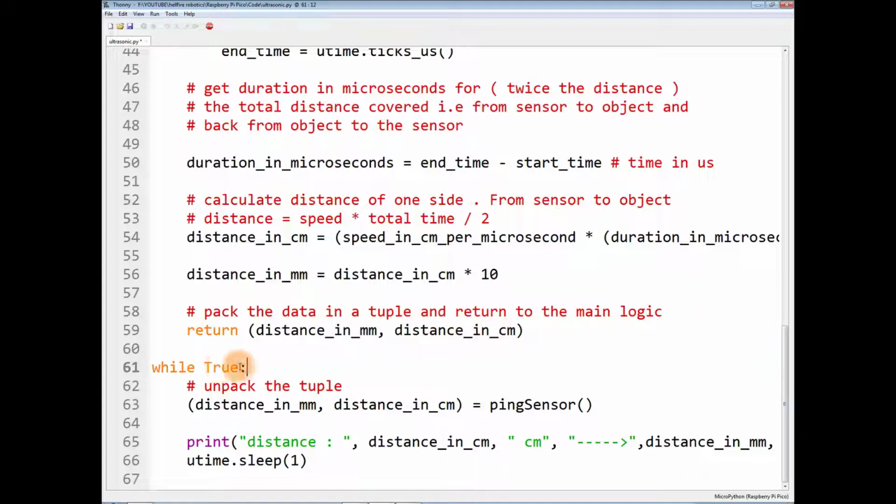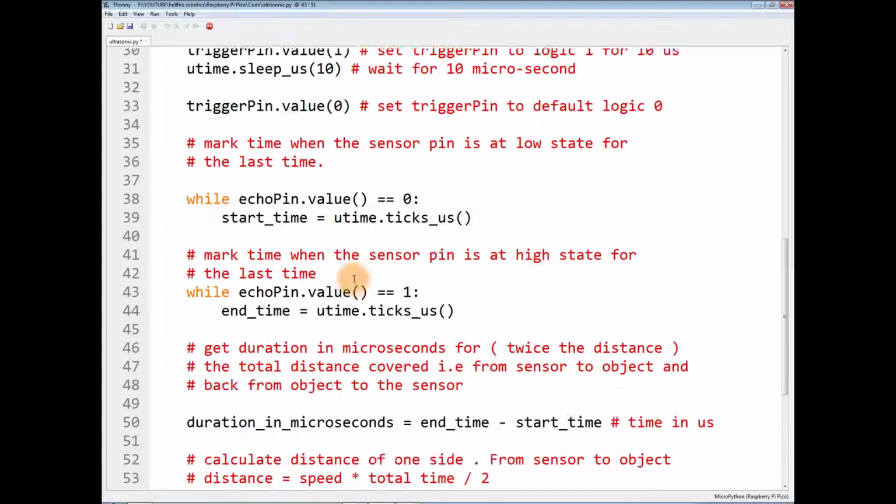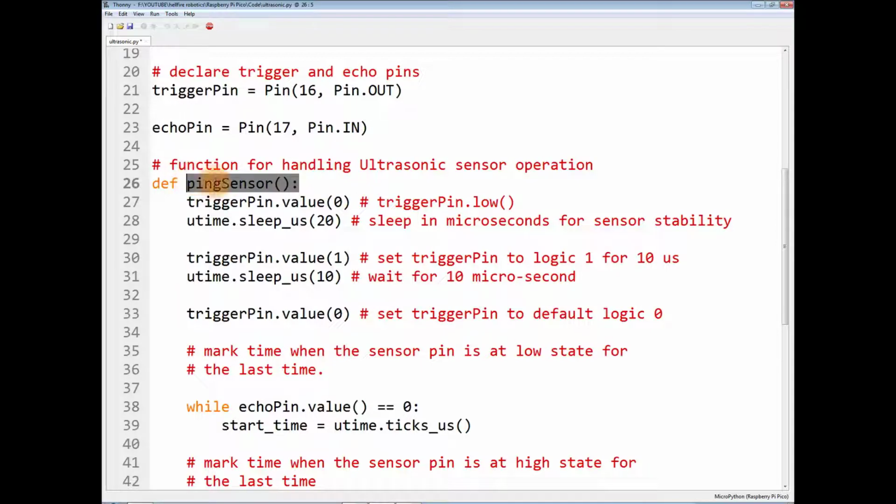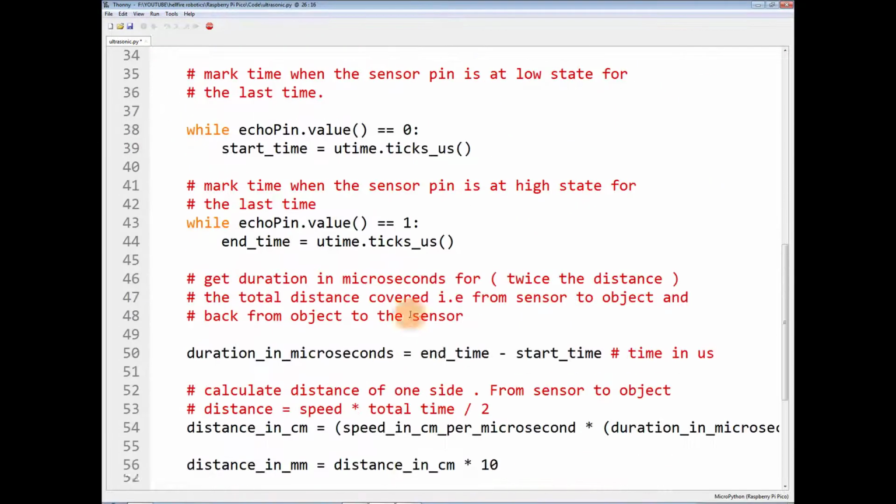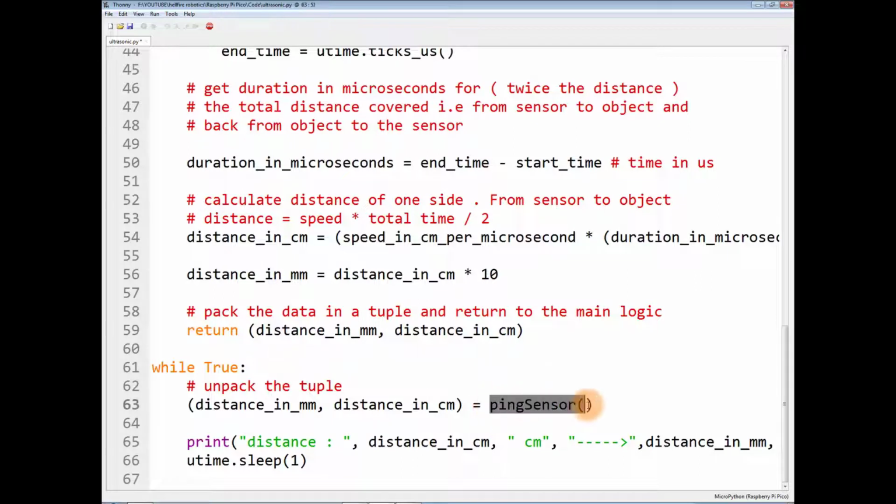Now the while loop. This is the main logic. Since we want the program to run continuously, we will create an infinite loop, while true. First thing is you will call the ping sensor without any argument, because the function is not taking any arguments. So you just call the function ping sensor, and whatever the function is returning, you will store this in this tuple. Tuple means paired variables. First thing is distance in millimeter, this function will return. Second variable is distance in centimeter. This function will return two things.